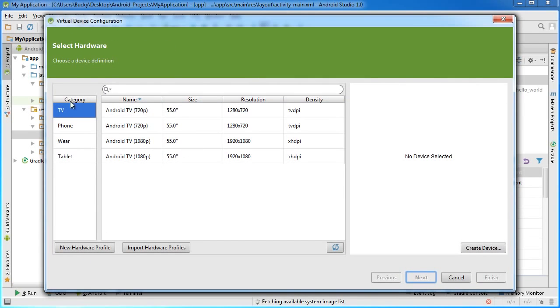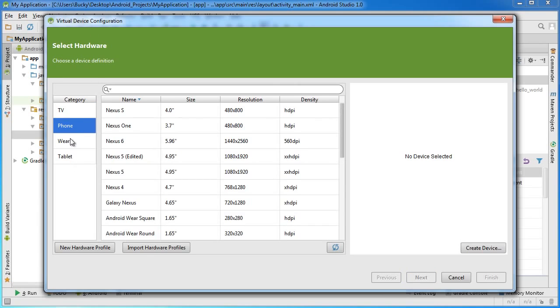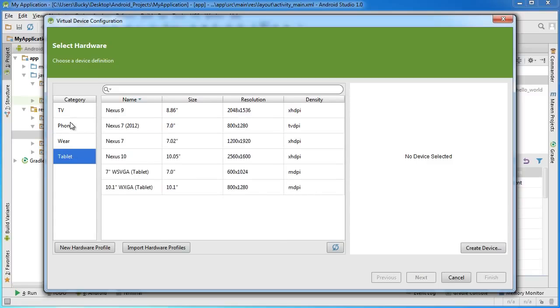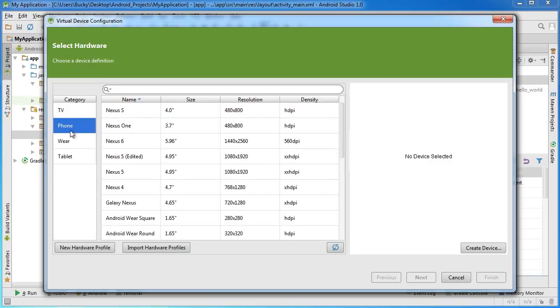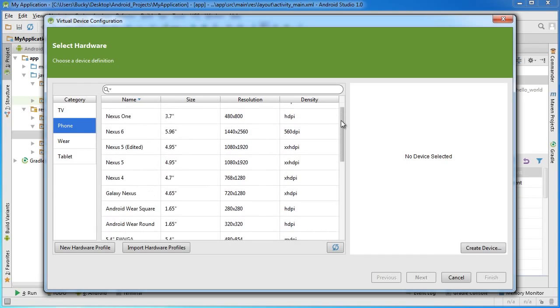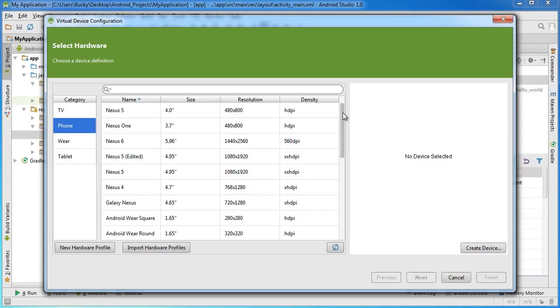Now, of course, the first thing we have to choose is what device you want to create. Do you want to create a TV, a phone, a wearable, like a watch, or a tablet? I'm just going to go to phone, and once I click that, I get all of the definitions of phone. Don't let the word definition fool you. These are pretty much just different phones. If you went into a Verizon store or a Best Buy, this is the equivalent of picking out which phone you want.